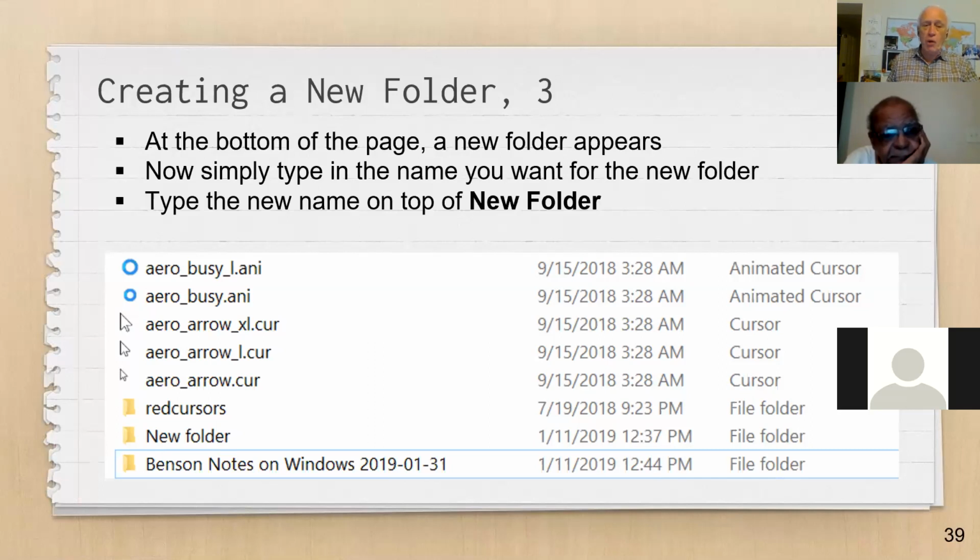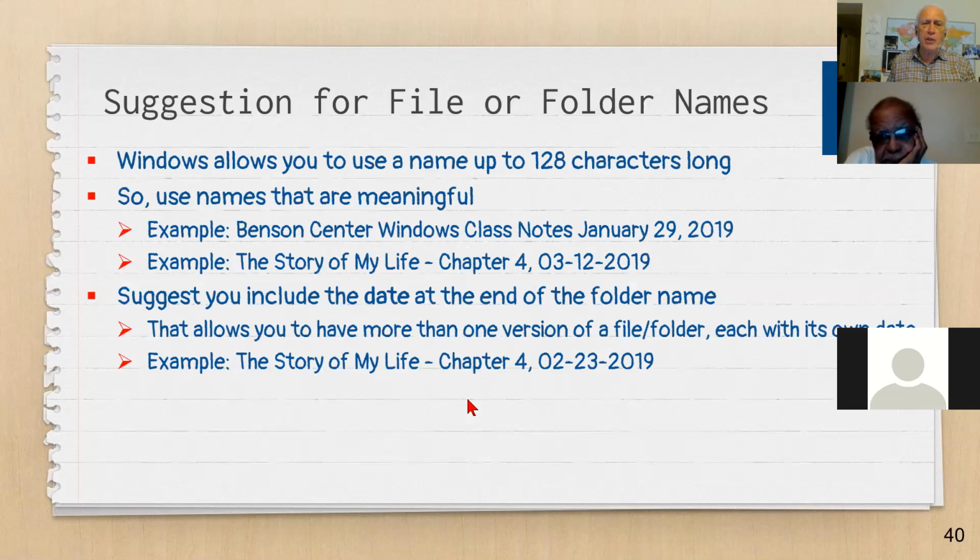I simply right click on the name and that little box will pop up again and I can change its name from new folder to whatever it should be. Here I've created a folder called Benson Notes on Windows and a date. You can put the date in. The operating system is putting the date in anyway, so you don't really need it there, right? You see this? So this says this file was created at this time and on this date, right? So when you create your file, it will date it today and in the time that you actually created it. There it is. Just type in that new name.